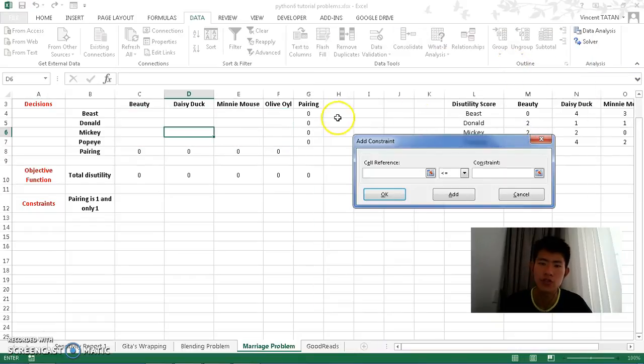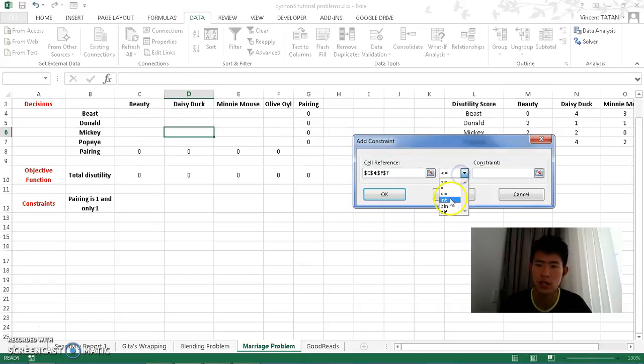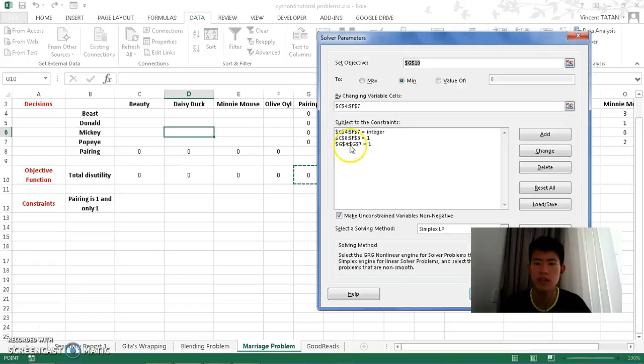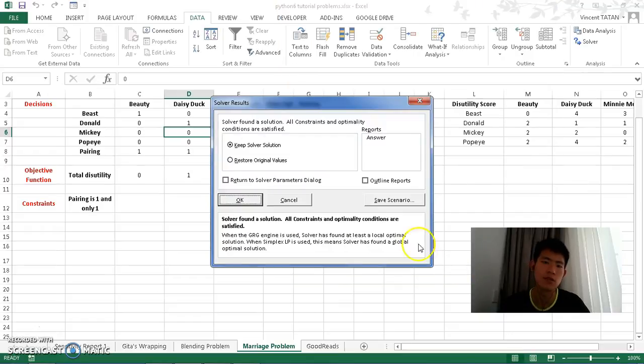But I will add the constraints that each can only be paired to 1, so equals to 1. Same thing also with this pairing, so this will be equals to 1. And finally, this needs to be an integer. So there you go, and click OK, then you will have 3 of these, right? Use Simplex LP, make our variables non-negative, and then run it, so this should succeed. There you go. So I have the solution.